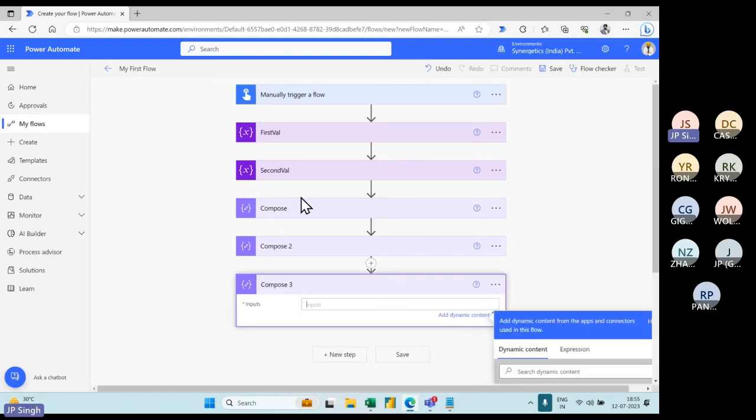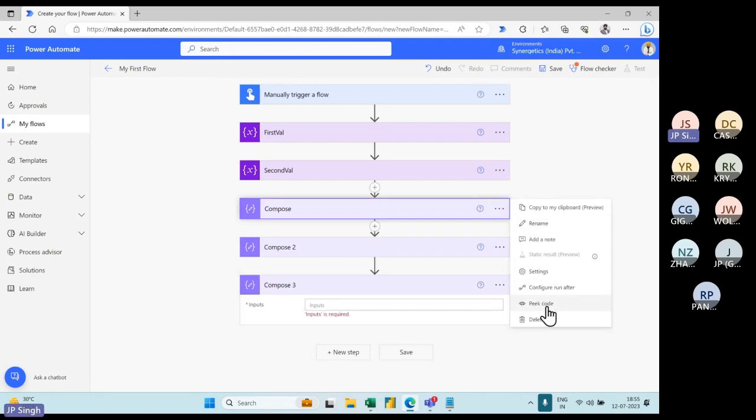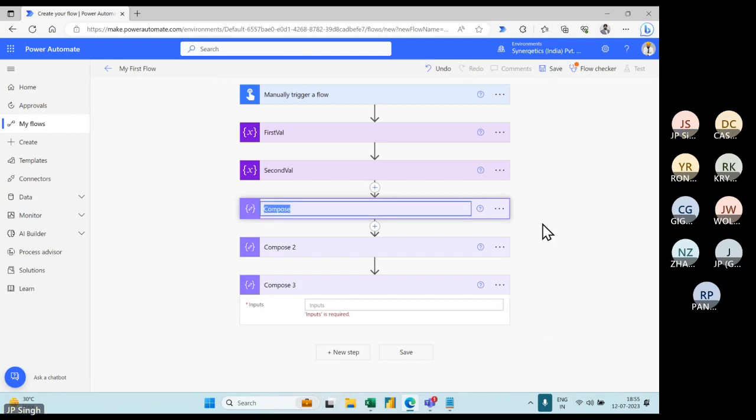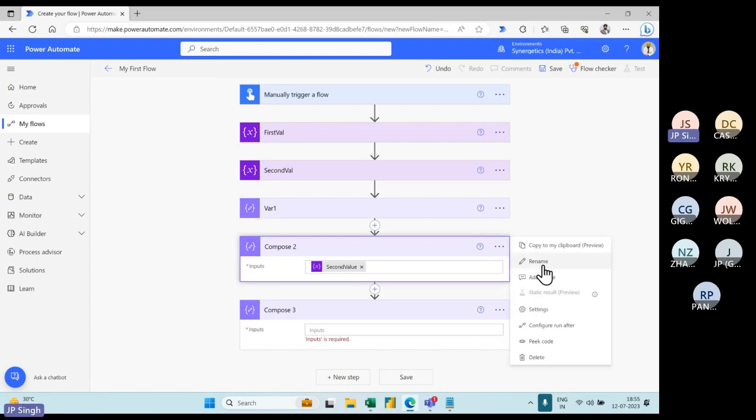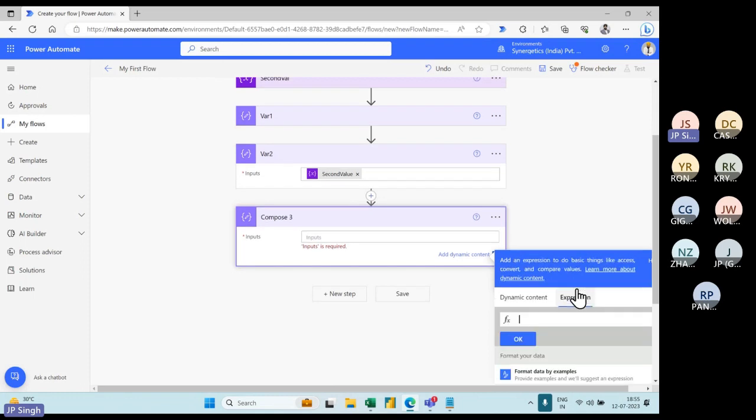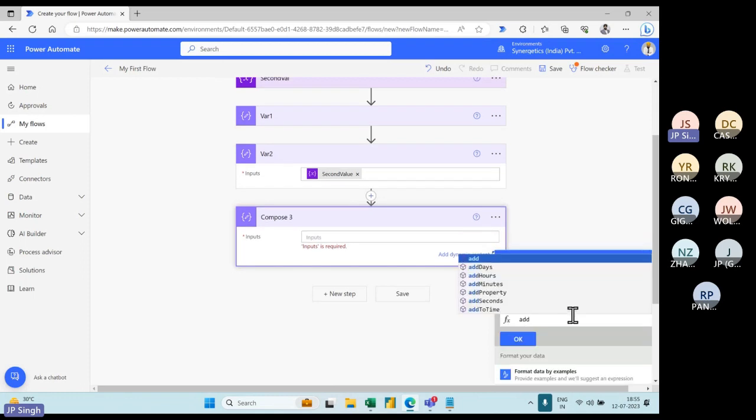I rename that as compose 1, or variable 1. And I rename that as variable 2. Guys, I'm making it very lengthy. The reason is that I want to make you understand that. So I come here, go to expression, add it.